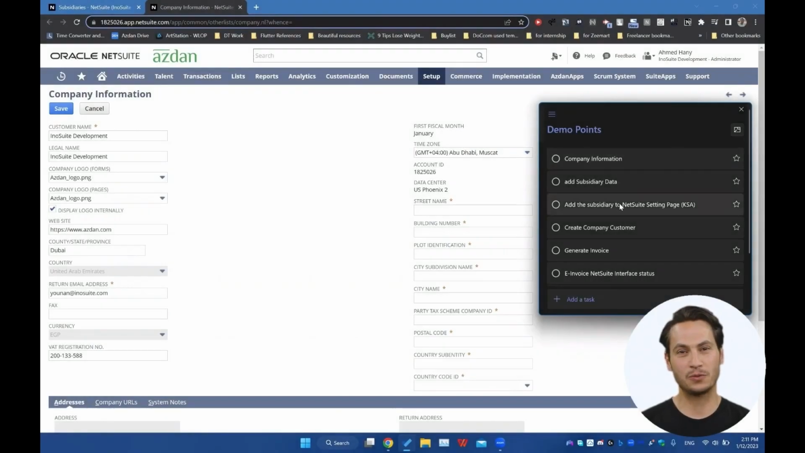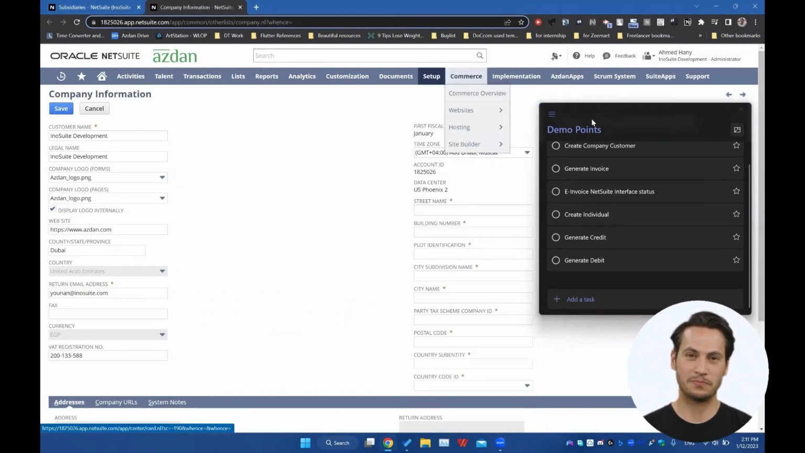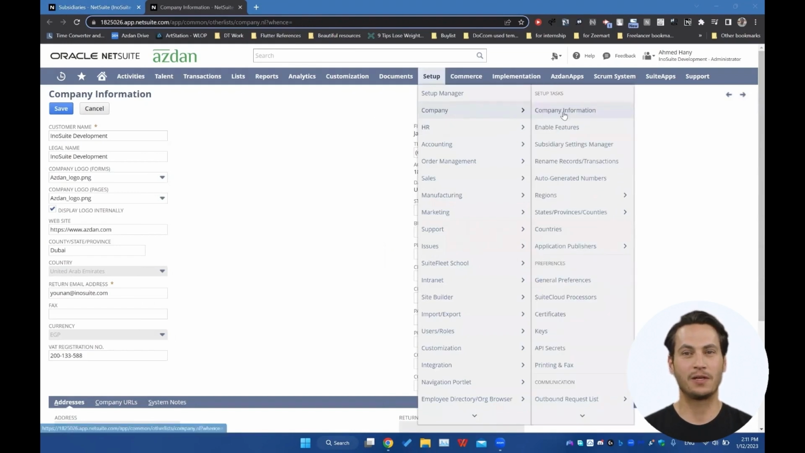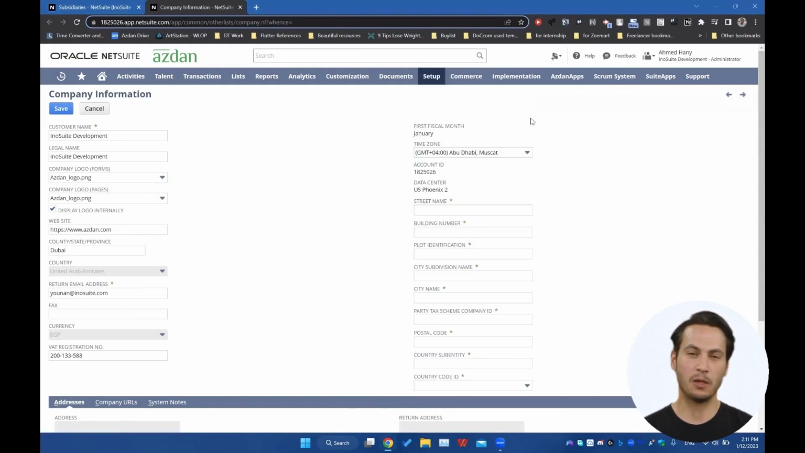Here are the demo points we will be covering. So the first thing is, if you want to get the company information, you can click on Setup, then Company. And here you are going to find this page, and this page has some mandatory data that you should fill in, like the company name and the VAT registration number, and all the data that are related to this company, like street name, building number, plot identification, city, subsidiary, and all of that kind of stuff.